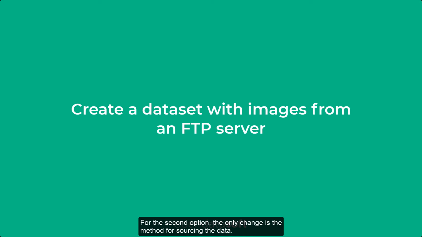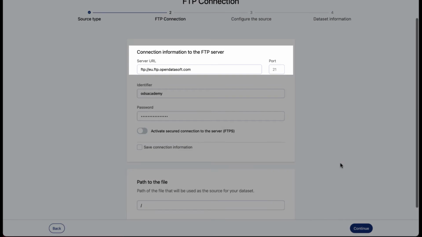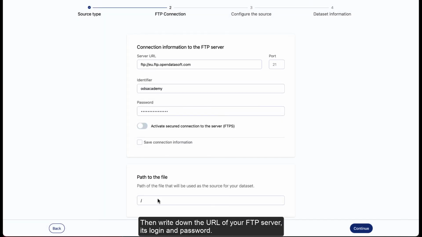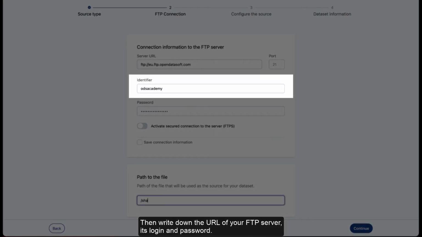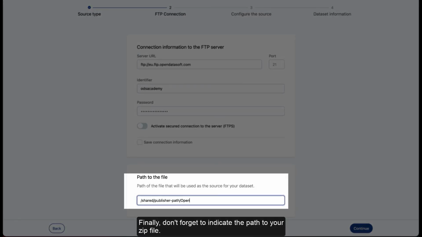For the second option, the only change is the method for sourcing the data. Select From an FTP server on the source's home screen. Then write down the URL of your FTP server, its login and password. Finally, don't forget to indicate the path to your zip file.